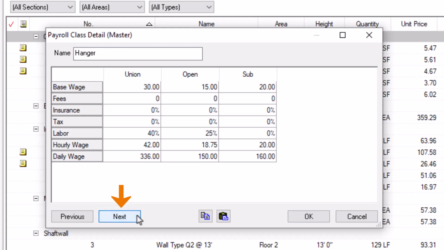You can browse forward or backward using the Next and Previous buttons, and when you reach the first or last class in the list and there's nowhere else to go, the button grays out. When you're finished editing the last payroll class, then click OK.